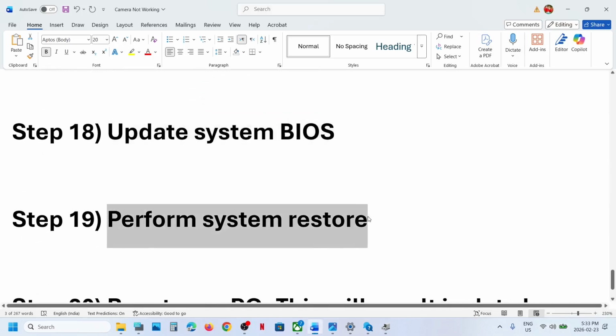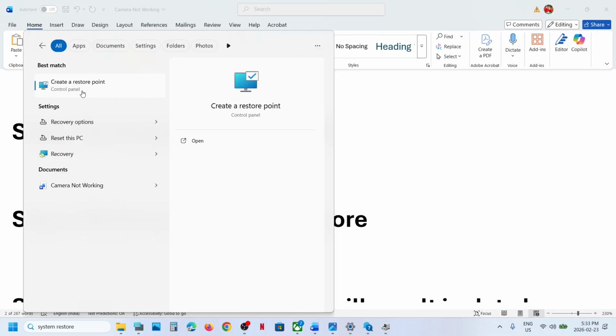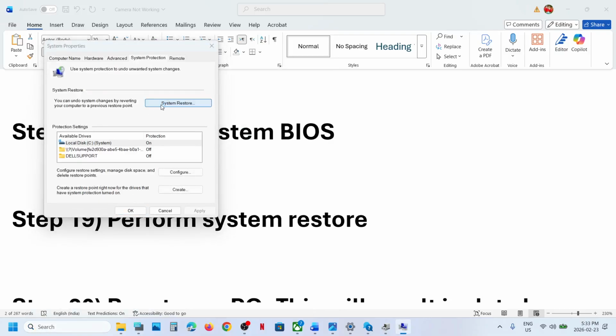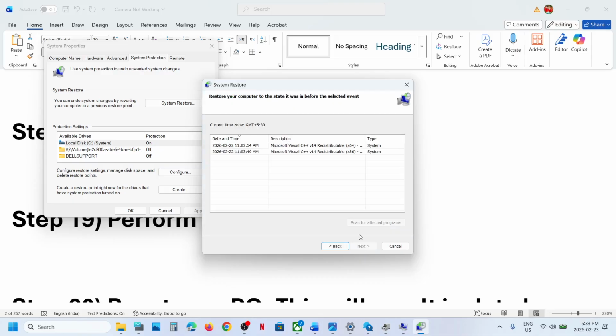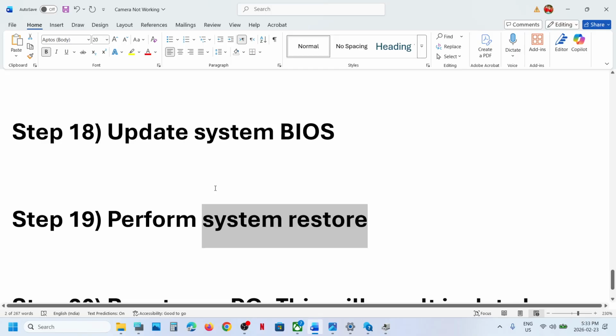Next step is to perform system restore. To perform system restore, you can type in system restore in Windows search box, click on create a restore point, and then click on system restore, and click on next. Suppose you started facing the camera problem or started receiving the error today, you can select a date and time, maybe yesterday or day before yesterday, when the camera was working fine. Select that date and then click on next, and then you can perform system restore, and this will take some time, and then check.